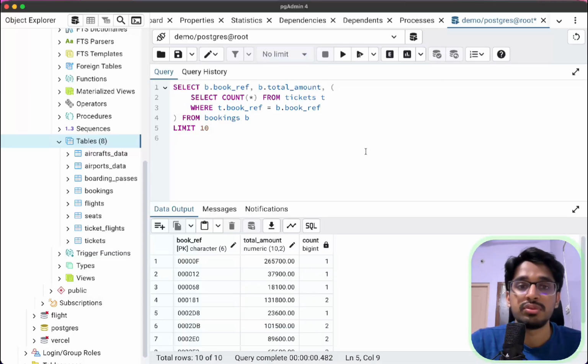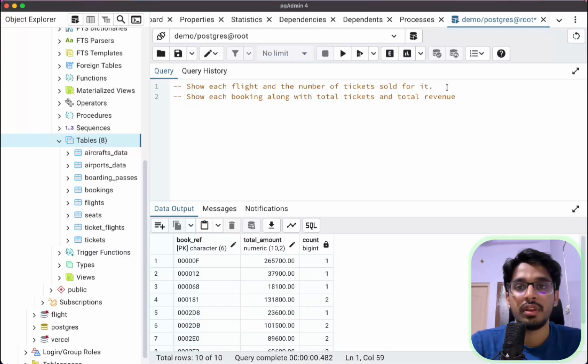So let's now try to solve some challenge questions. The first one is show each flight and the number of tickets associated with it. The second is show each booking along with the total tickets and total revenue. So these are the two questions. So basically we have the flights table, right? So there is a link between the flights and the tickets table.